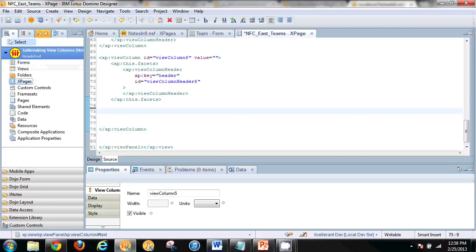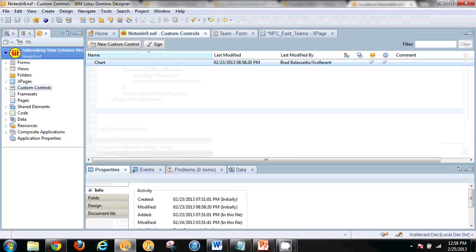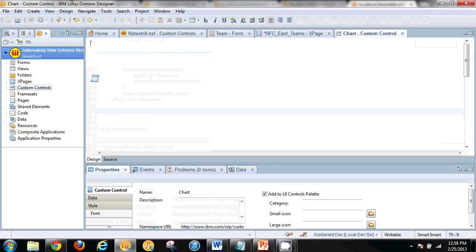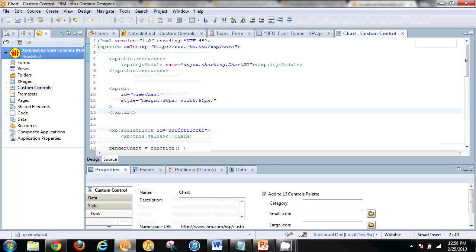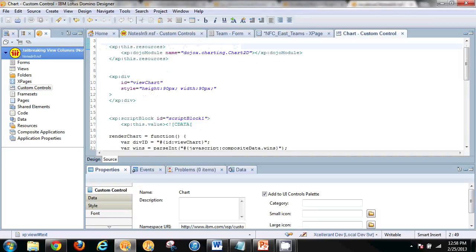And for the sake of time, we'll just take a look at this custom control. I've already created it here. So the first thing that this custom control has is it defines the dojo module, dojox.charting.Chart2D. Okay, the dojo libraries are all available on the server, but they're not all loaded. Only the core ones are loaded by default. If you're using something extra like charting, you need to add it as a resource.